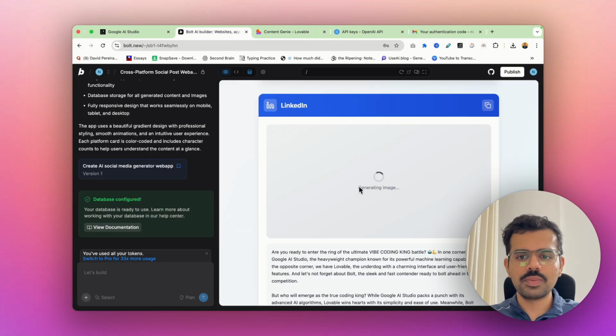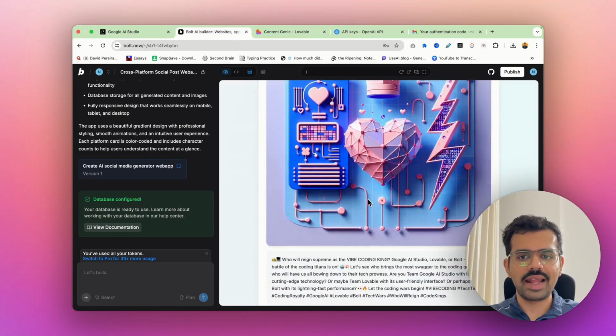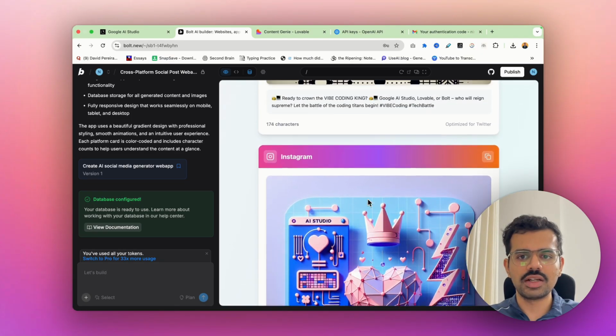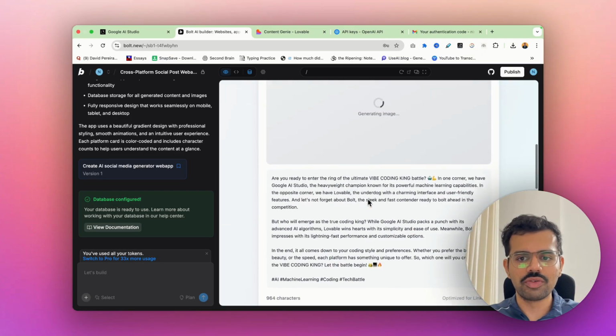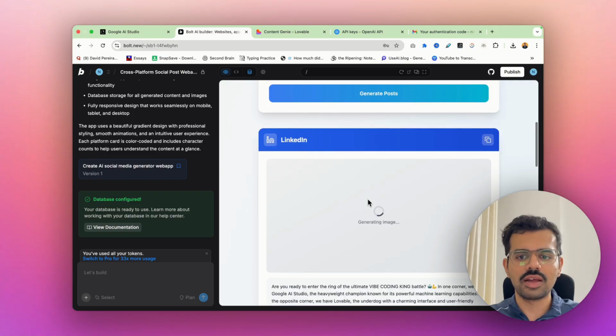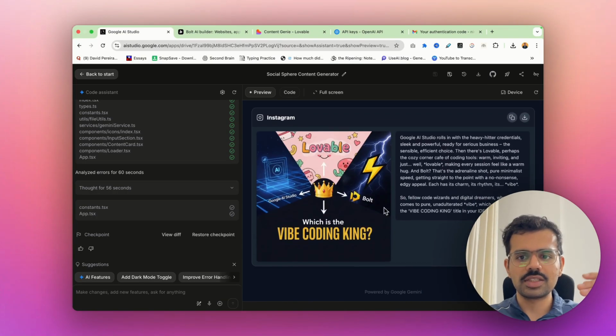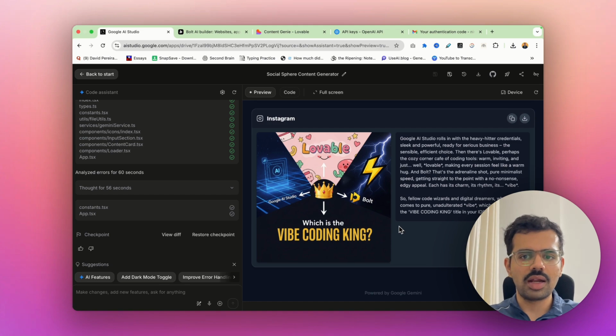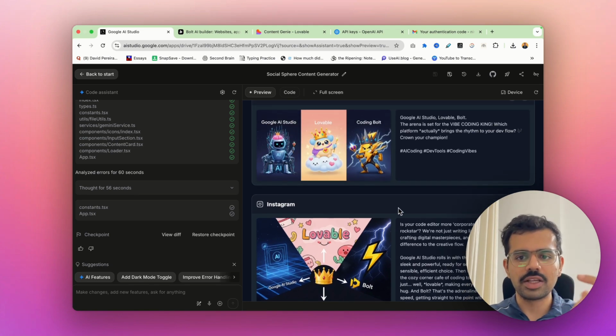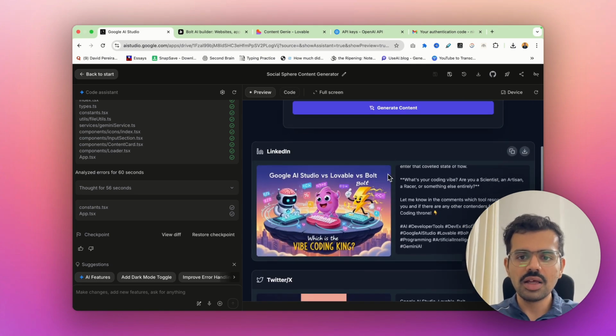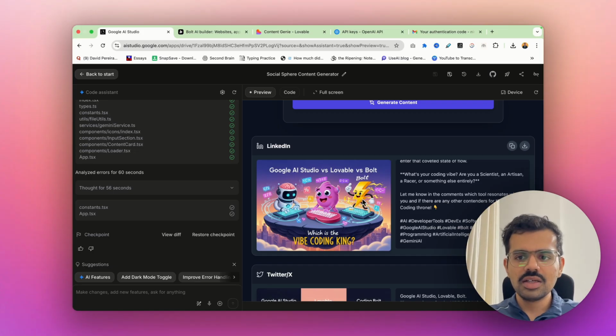If I compare it with Bolt, then definitely Bolt has done a better job in showing me the preview of the images, although it's still running for LinkedIn. So probably there is some error here. And if I also compare it with Google AI Studio, I think Google AI Studio did a really good job at understanding that the aspect ratio for every image would be different and handling it differently. So that is done well.